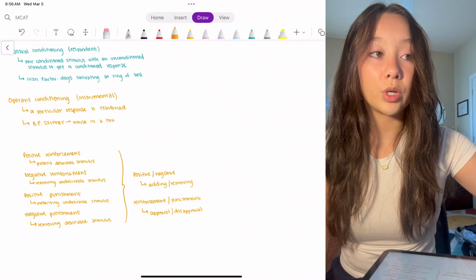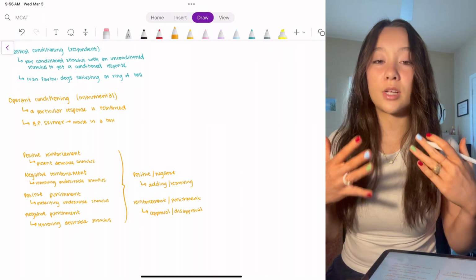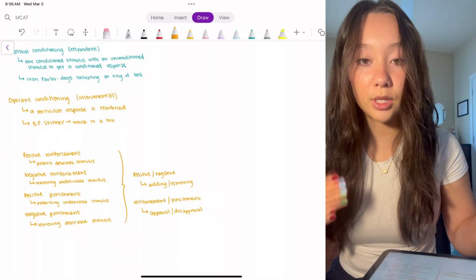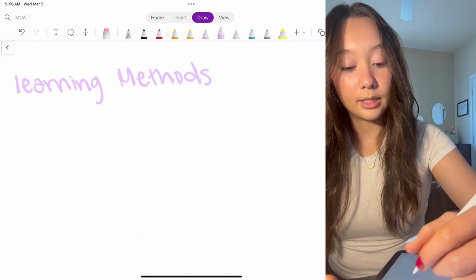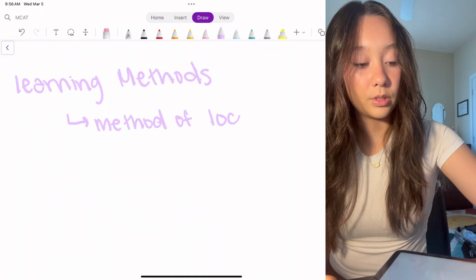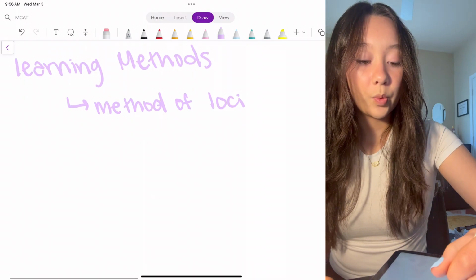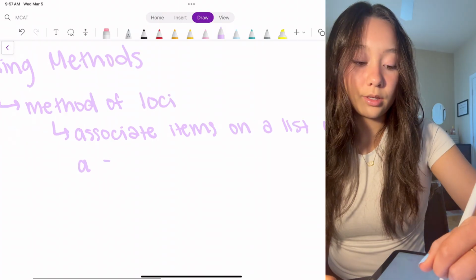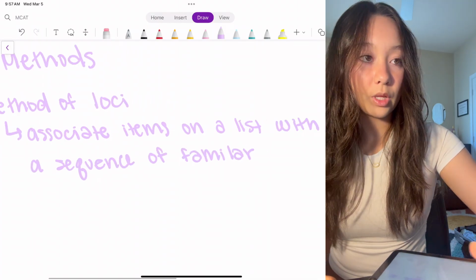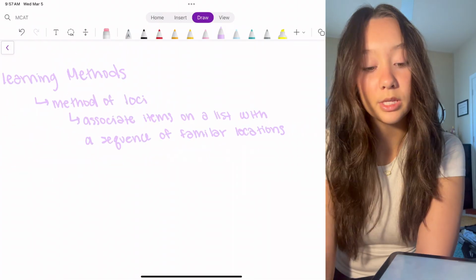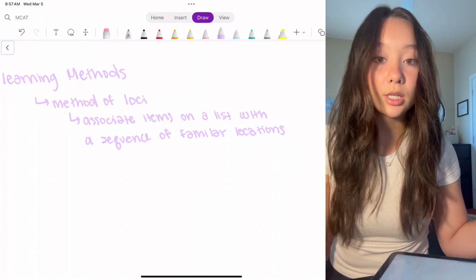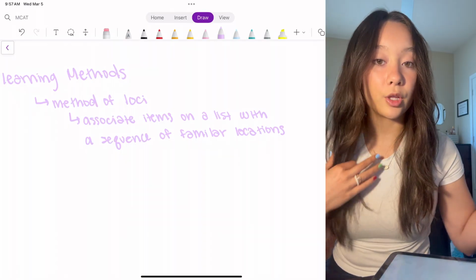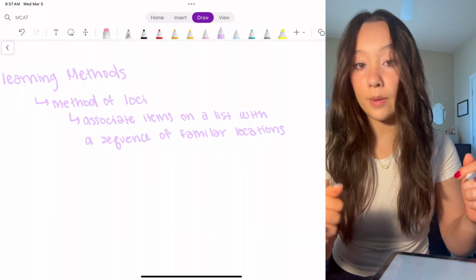Now we're going to quickly move on to the different types of learning methods, so how people can learn, in the different terms that they coined. We have the method of loci, which is when you associate items on a list with a sequence of familiar locations. We can remember this as loci, kind of like locations. If you're trying to memorize items on a list, you're going to associate them with a location. So that is a type of learning method.